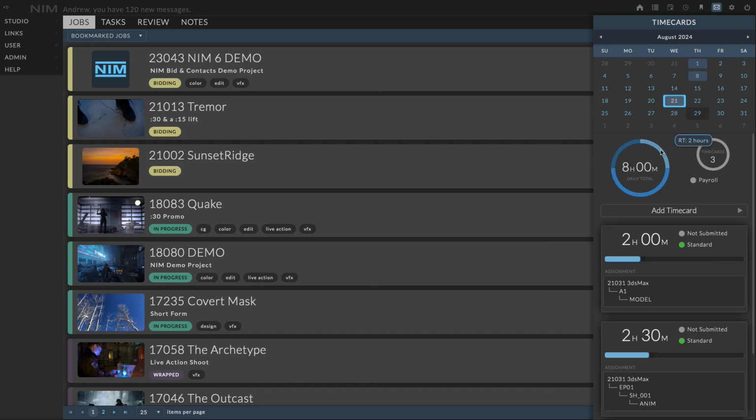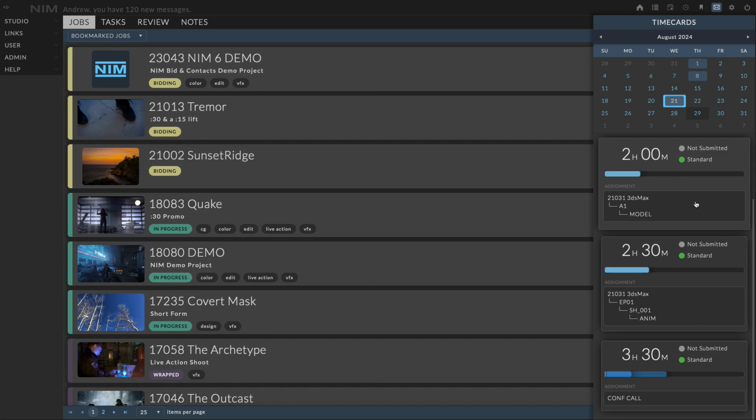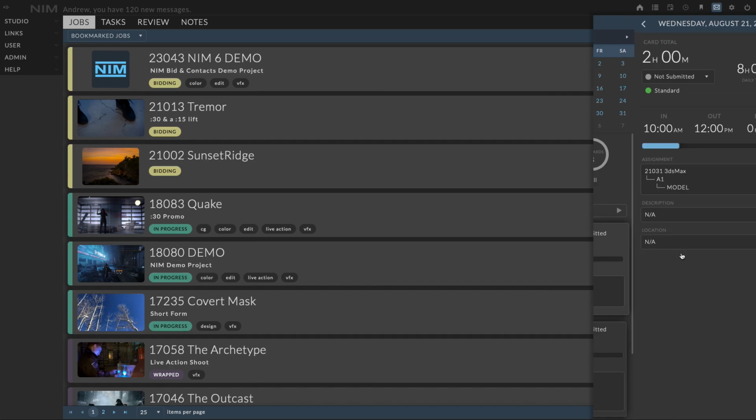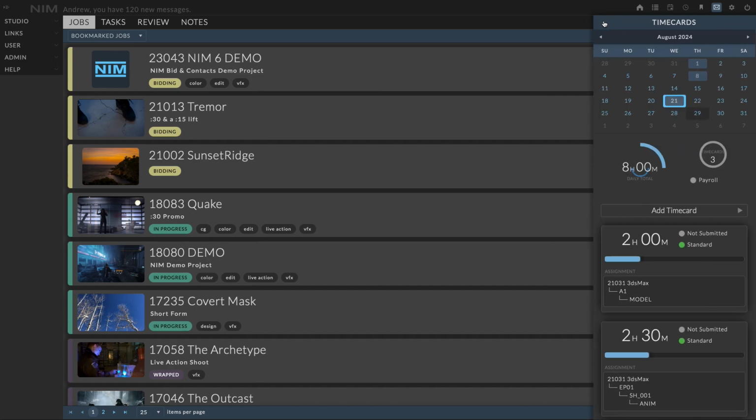Hovering over the chart will show us the total regular time, overtime, as well as double time logged for that day. If the time cards were submitted, they would be color-coded here in this ring. Currently, we have 3 not submitted time cards. And we can see each of the individual time cards with their time, assignment, time type, and submission status. Clicking on a time card will take us into that time card for further details.